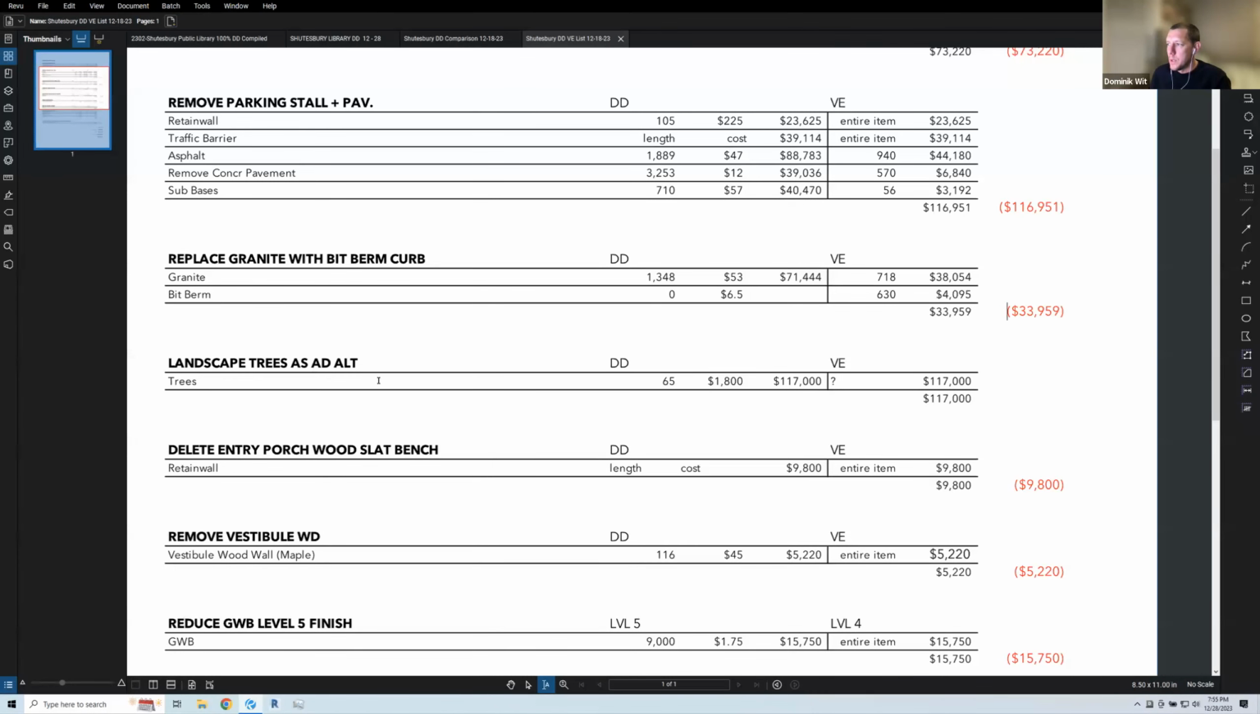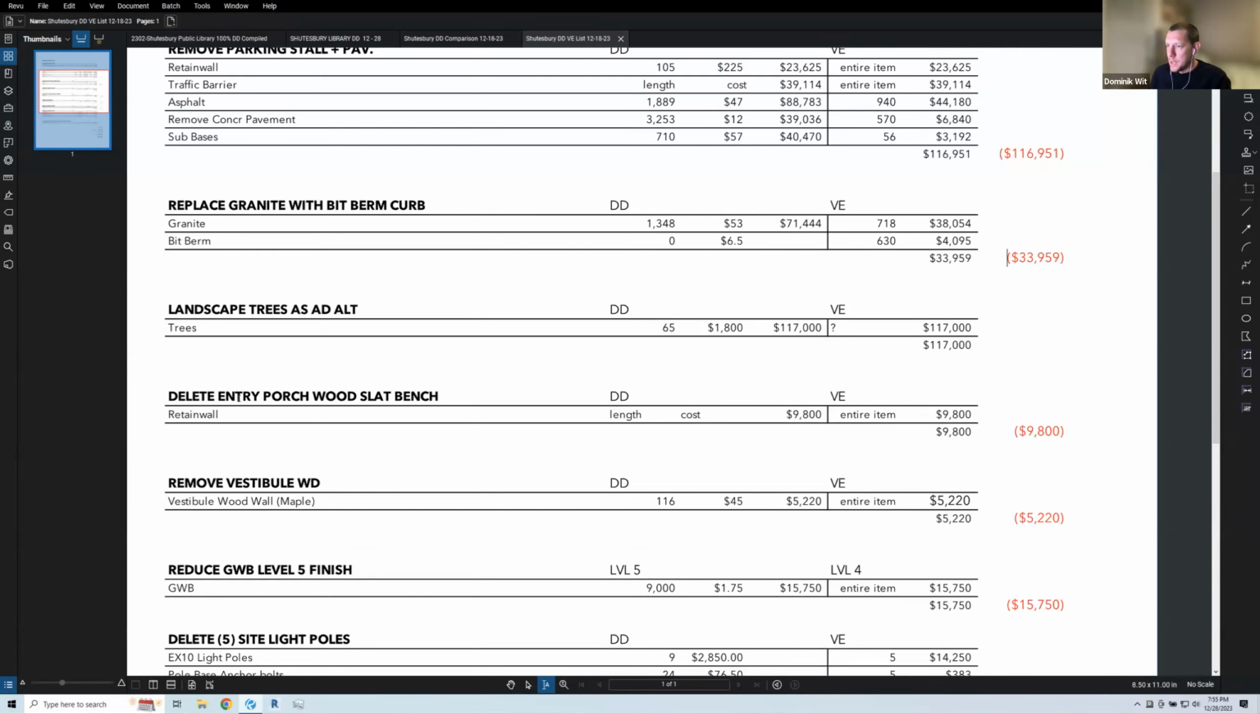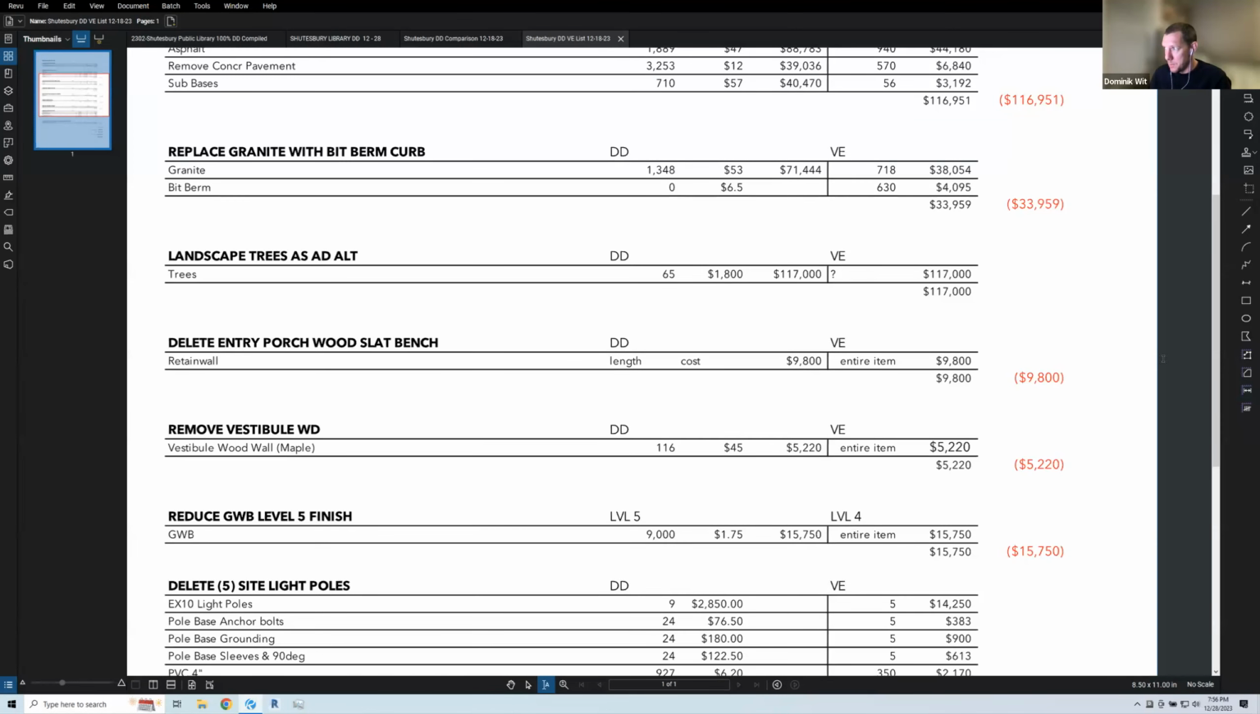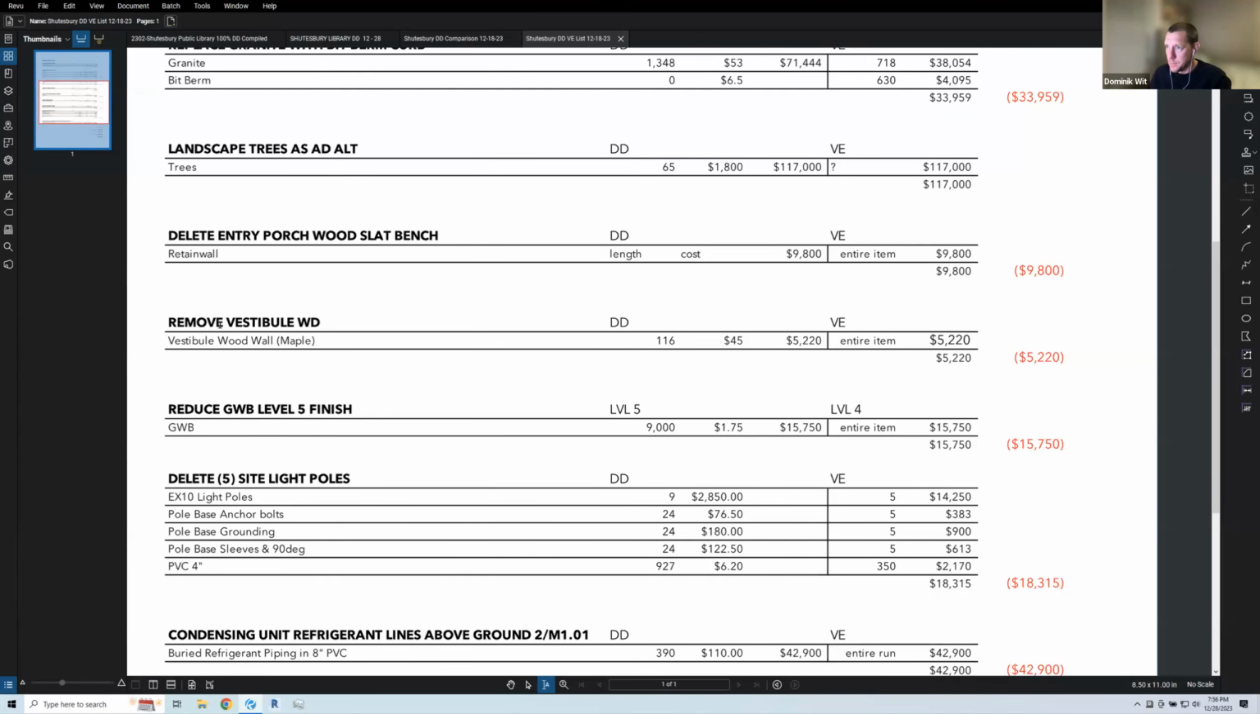So just moving along, delete the entry porch wood slat bench. It's a nice feature that we detailed and we have as part of the project. I think it's something we could account for in a different way. You know, $9,000 of a nice wood slat bench at the entry porch. I figured we can look at that in a different way. So we put that up as a VE item.